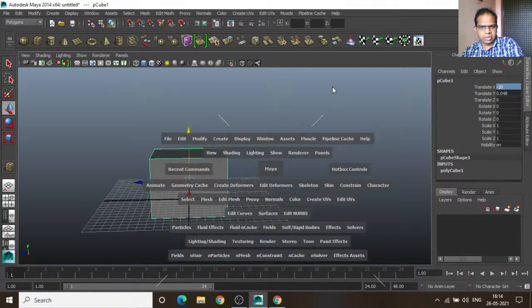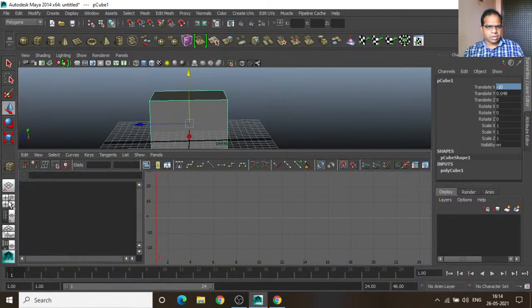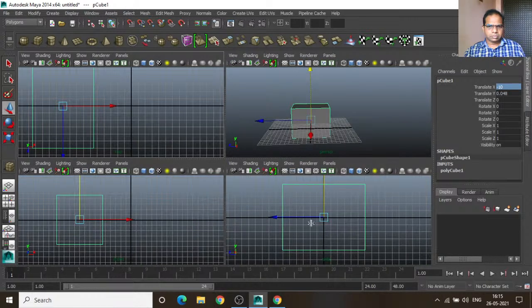So at that time I am pressing the space bar and pressing this second box, that means the four view panel. Till now we have worked in the perspective view. Now we are coming to the side view or front view. Maybe I can adjust this one here.